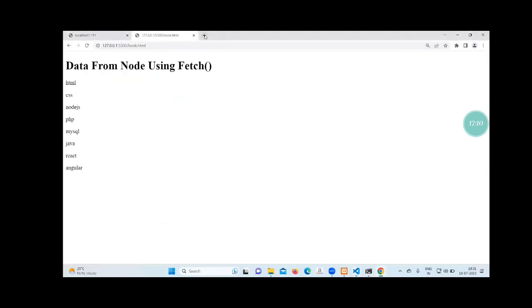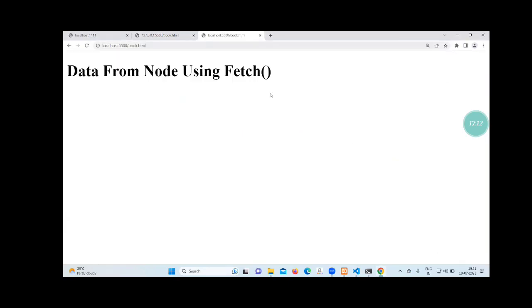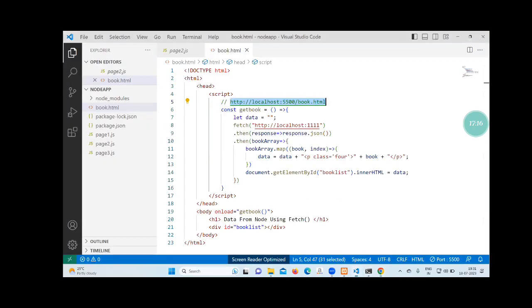See, this R&D you should be aware of. R&D you should know. See, here the data is coming. localhost:5500. Okay.